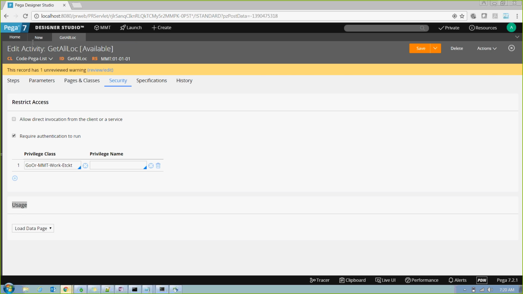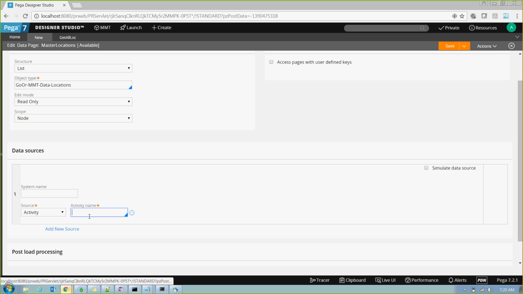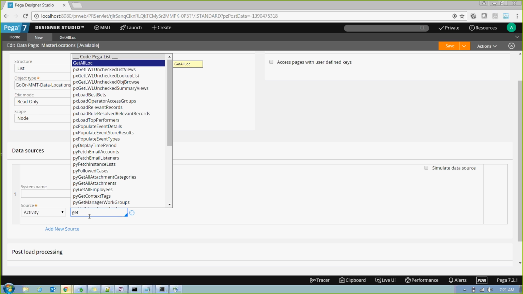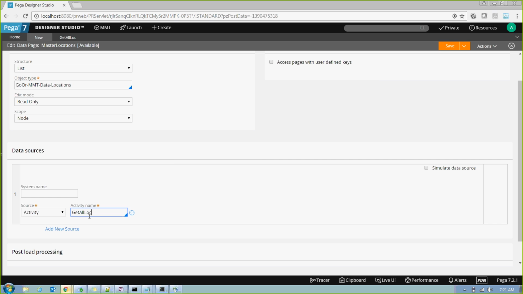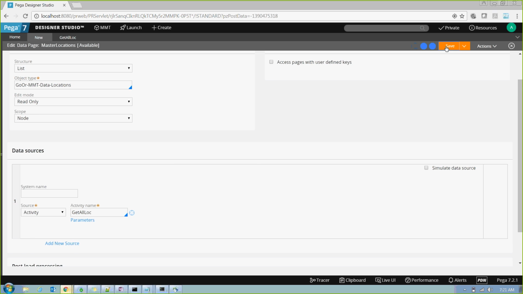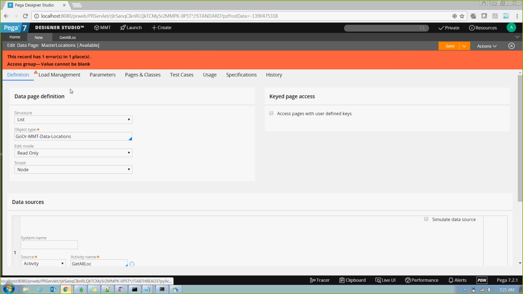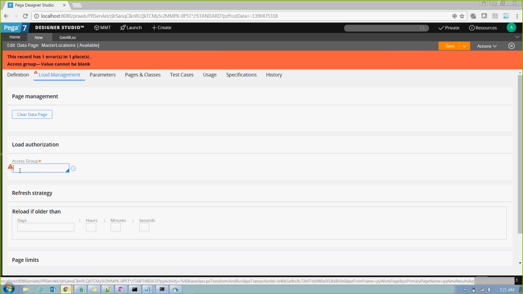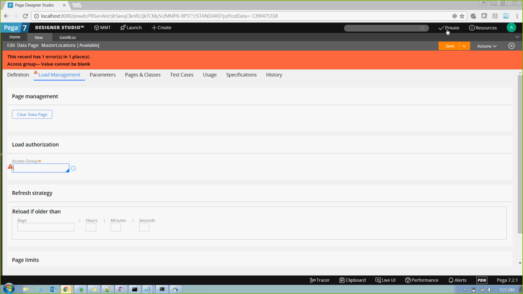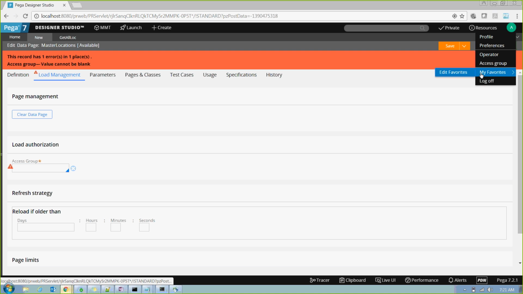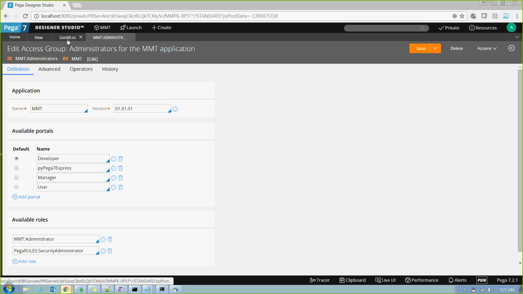Close this. Now come back to your data page. Now try to search for the activity get locations. Here it is. Now save your changes. This is another thing. I told you, whenever you give it as node, Pega asks you for an access group. If it is something else, an access group is not required. Just see what your access group is and give the same thing, otherwise you can't access it. So my access group is MMT colon administrators.